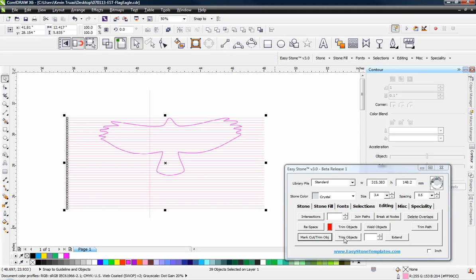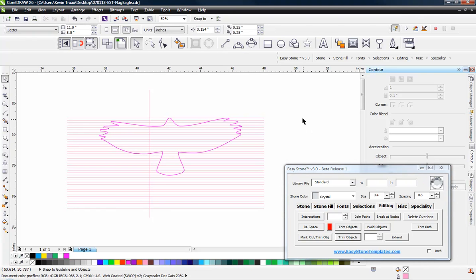And what that will do is trim the line dead on the outline of our eagle. Okay? So let's just go ahead and do that just to show you. Now you don't see anything happen, do you? But let's delete some lines.